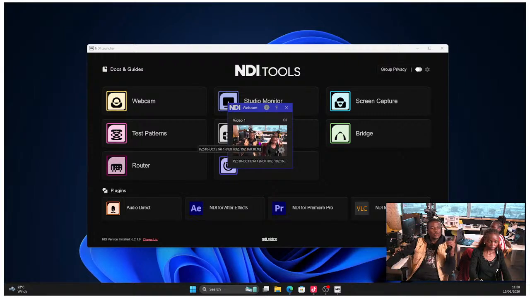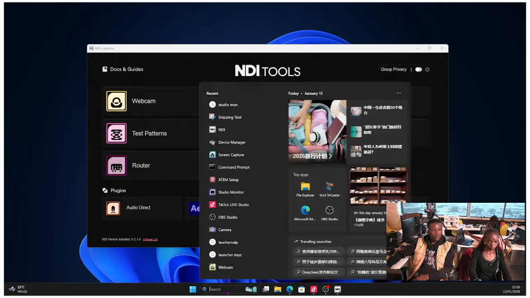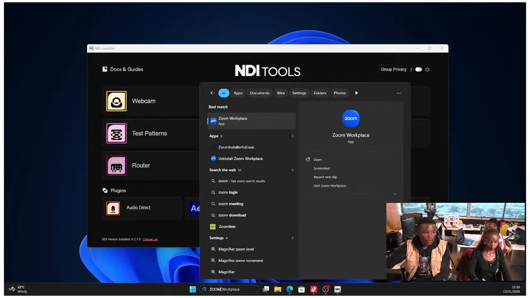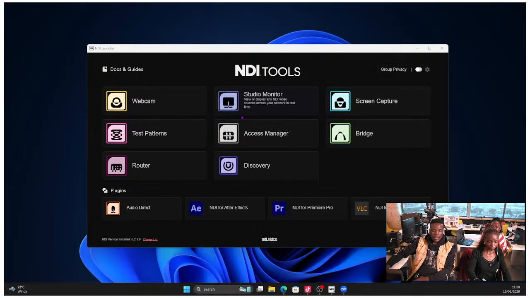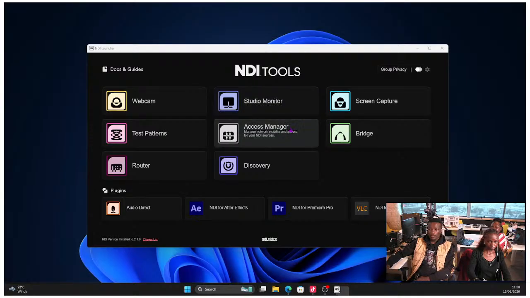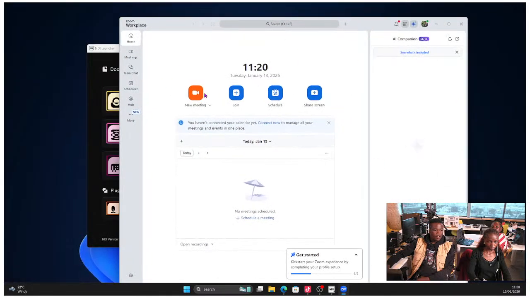So after you select your input, which is an NDI source, you now go to either your Zoom meeting or Google Meet. So for us, we'll be using a Zoom meeting, okay? So let me open Zoom. We have Zoom Workspace already installed in our machine. So we are going to open our Zoom. So you can see we have a Zoom meeting. And now I want to create a new meeting. I'll click New Meeting.